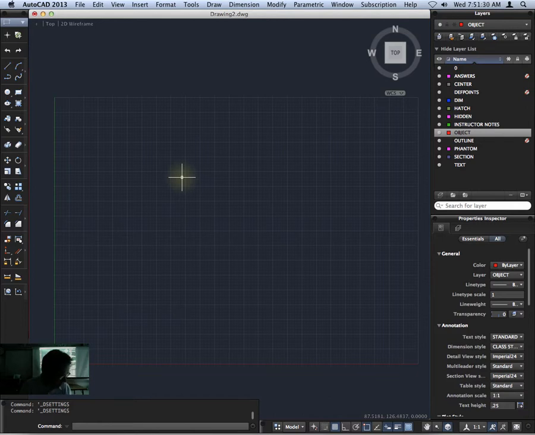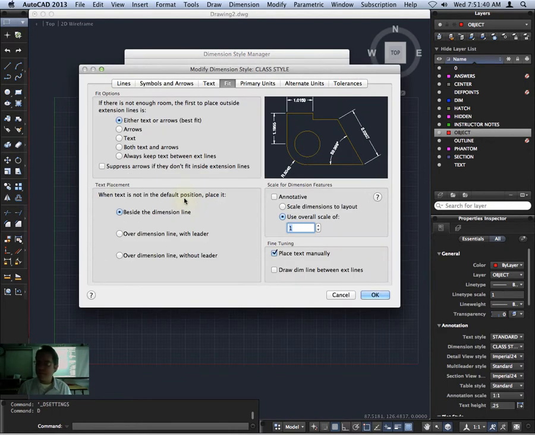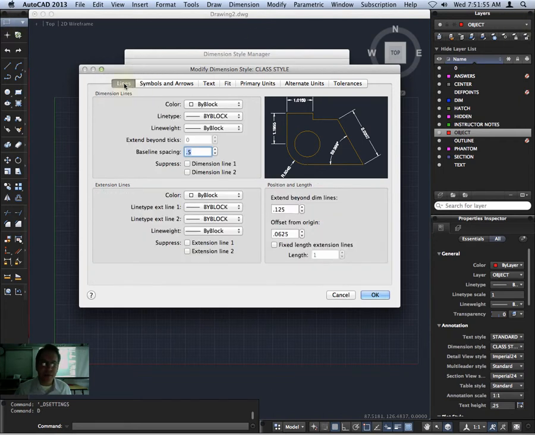All right, next we want to adjust our dim style. So we'll go D for dim style, and we're going to modify our class style here. There are a number of different settings that we want to change. We'll start over here with lines. Our baseline spacing here, we're going to set to 3.